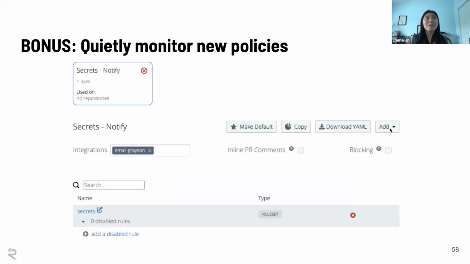And then as a bonus, we write new policies, and then we deploy them quietly, non-blocking, and we monitor them to see how well this rule set is performing, to check for ourselves whether they're giving too many false positives before deciding whether or not to deploy the rules.